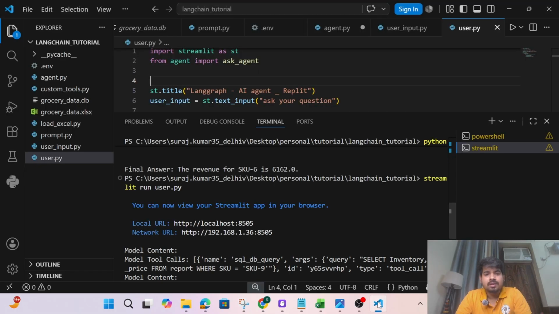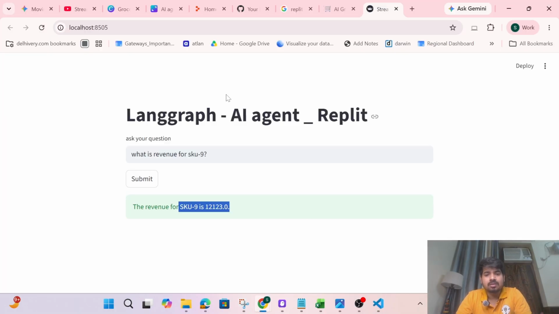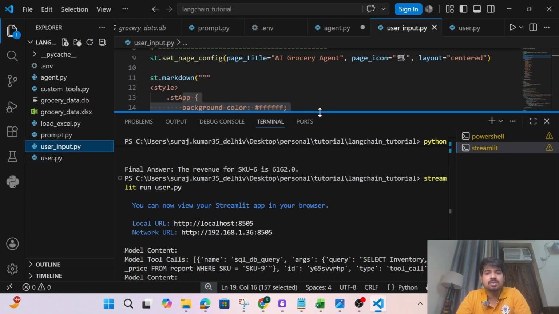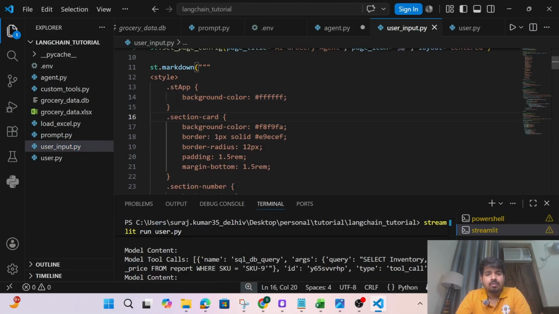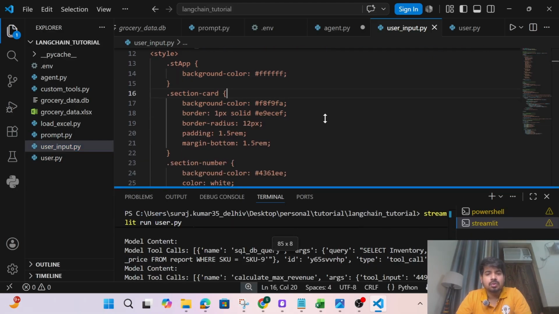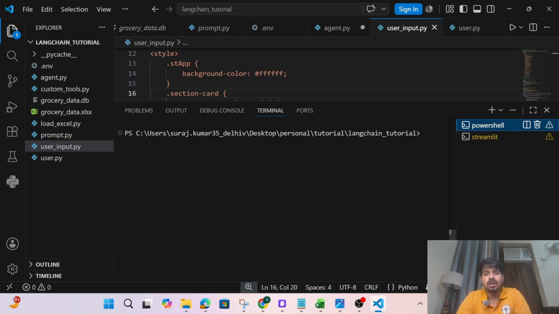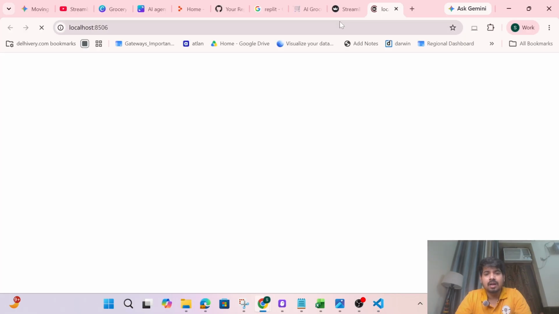What I've done here is, obviously this is very plain and very simple. So I've created a different file which is user_input.py and have added some CSS elements. I'll open this file just to show you what happens when you add CSS, because whenever you present this file to someone, your presentation matters a lot. So this is the final output that I showed you in my entire three videos, and this is what we will achieve.